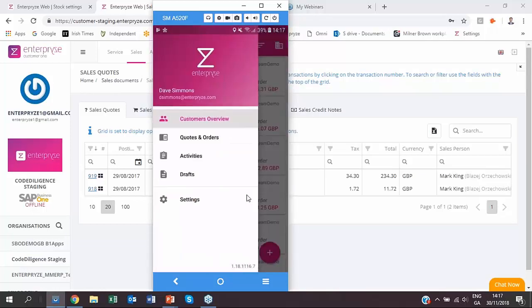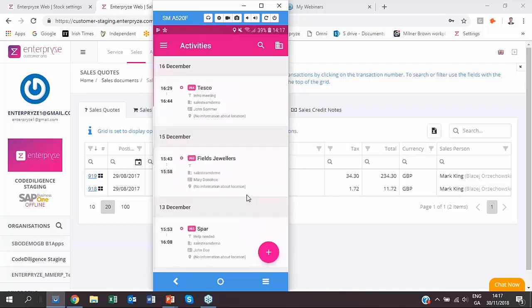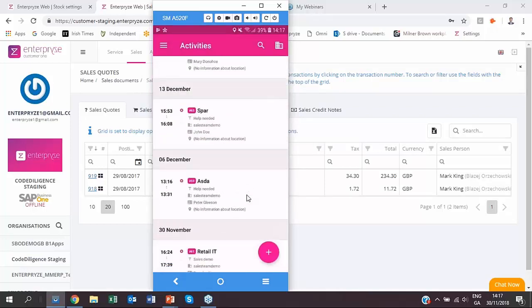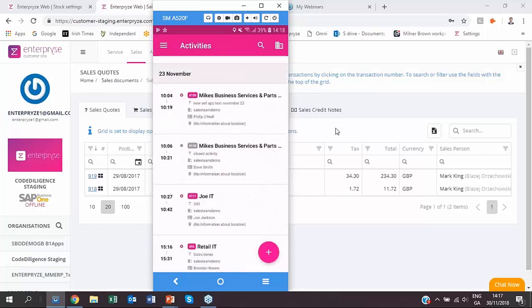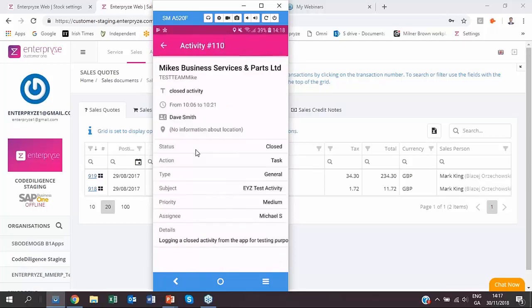But as I say, I suppose the key thing here is the ability to have activities. So we can actually have all the activities related to the different customers. And as you can see, the ones there that are highlighted, in the color, they're the ones that are open. And then the activities that have been closed, for example, the Mike's business there has been closed. As you can see, the status is closed on that.